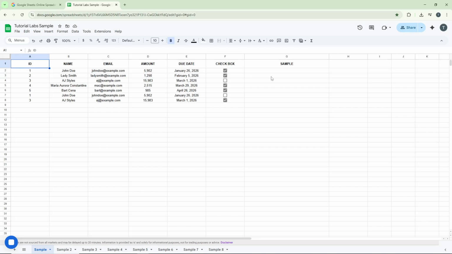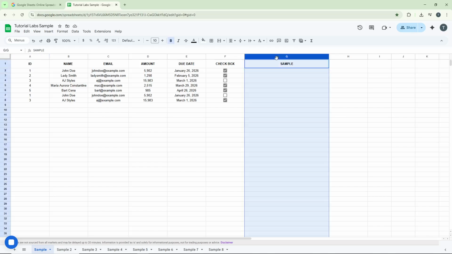Now, click on the specific column or cell where you want to add the calendar date picker. This step is important because the date picker will only appear in the cells you select and configure. If you want the date picker to apply to an entire column, simply click on the column header at the top to select it all at once.